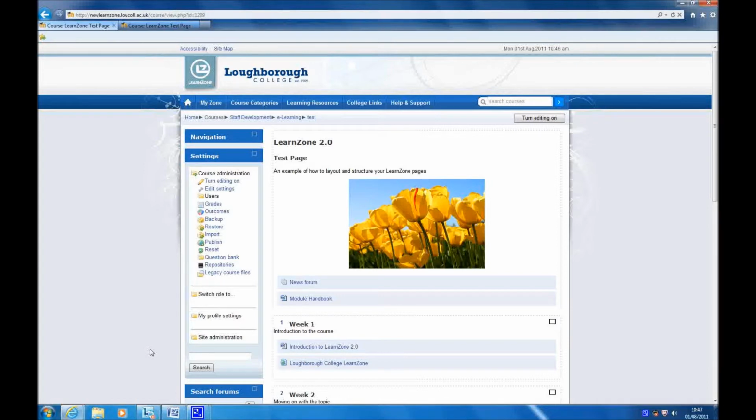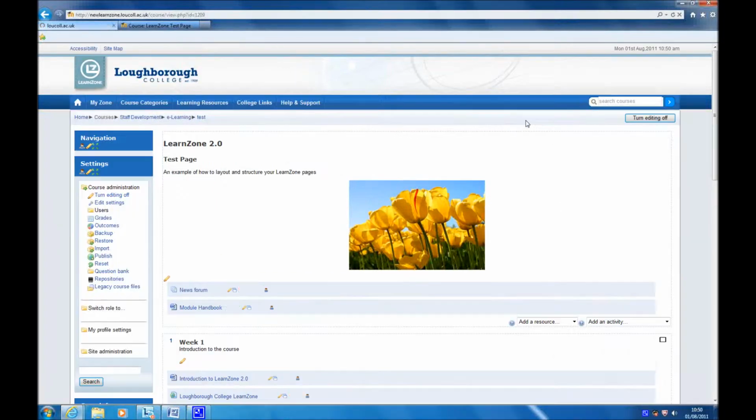First, navigate to the course you wish to improve. Mine is in Staff Development, E-Learning and then Test. Then you have to click on the Turn Editing On button. This is just below the Search Courses search bar. Once you've done that, a whole load of editing options will appear.